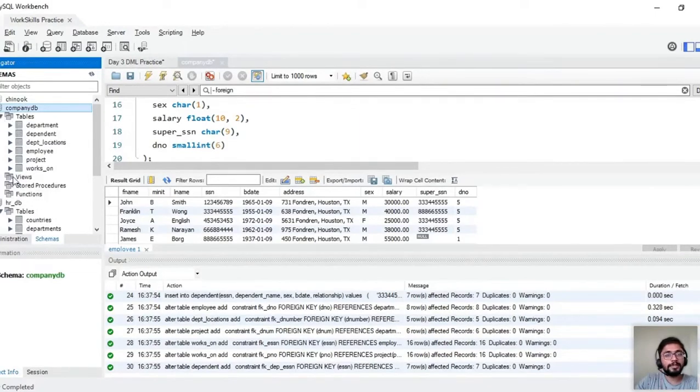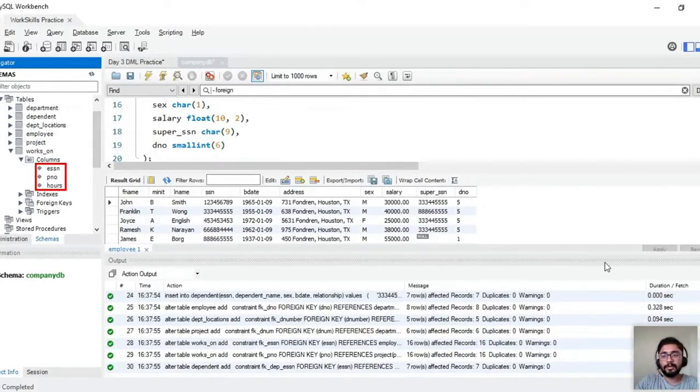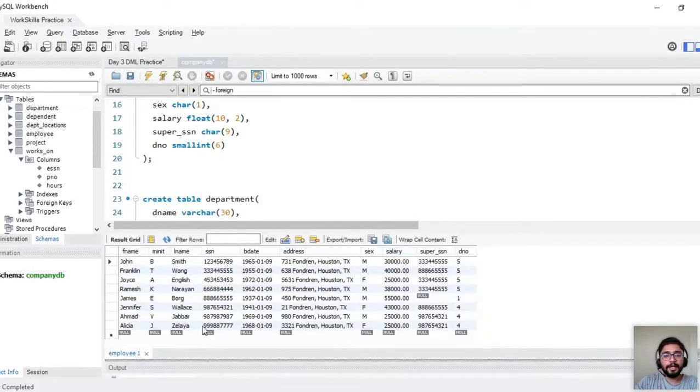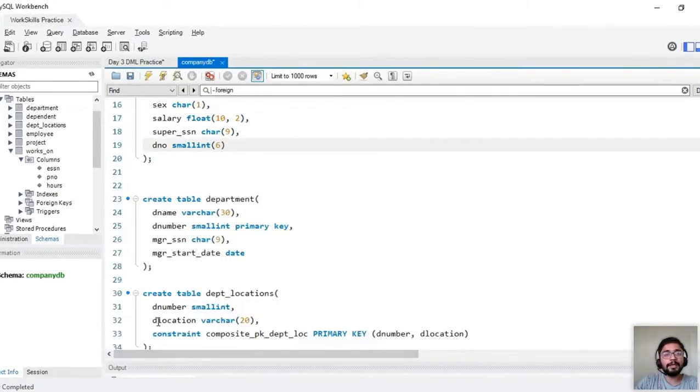Right, so here you can see on the left hand side of your screen, we have our works on table. In this works on table, you can see these are the three columns. Now, as I mentioned previously, you would require some way in which you can relate these two columns together. And for doing that, we require the concept of foreign keys.